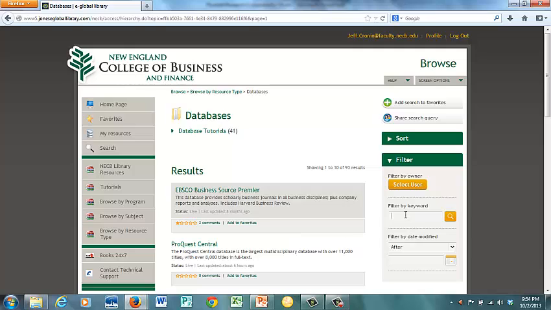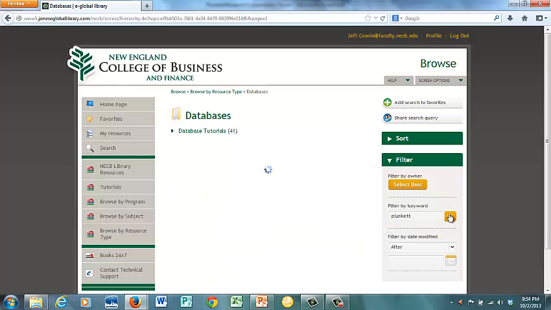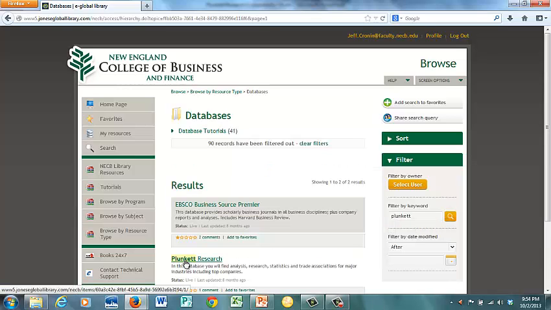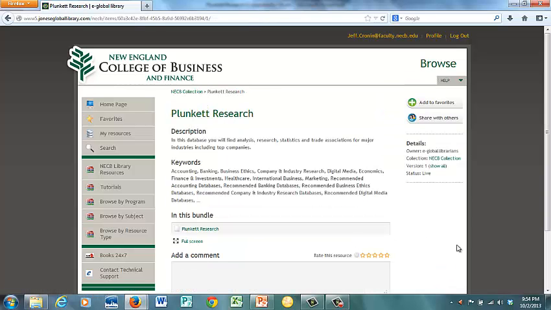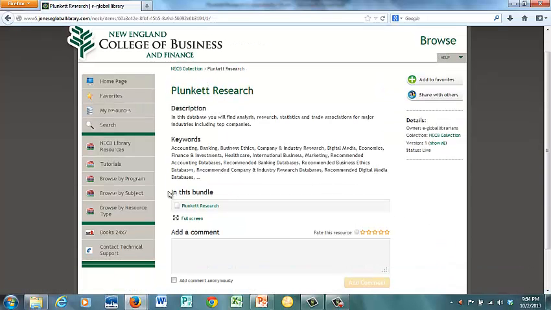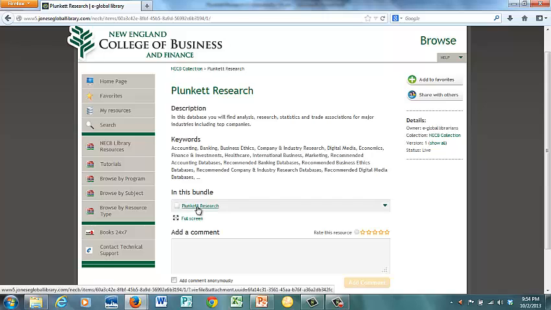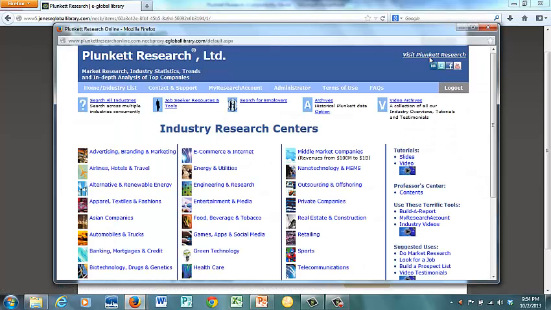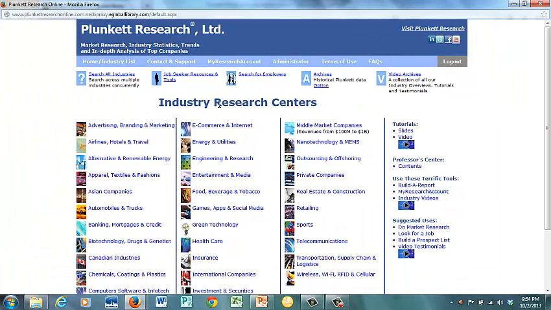To find Plunkett, go over here to the right-hand side, type in Plunkett, hit the magnifying glass. You'll see Plunkett Research here, so click on that. At the next page, you'll see it's always under the words "in this bundle," so click on the title of the database, Plunkett Research here. And what you'll be brought to is the home page for the Plunkett Research database.